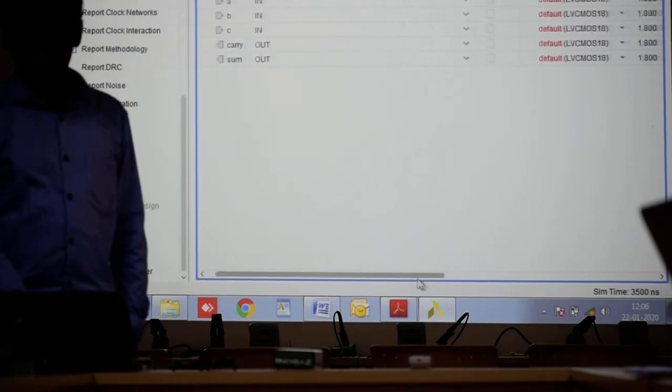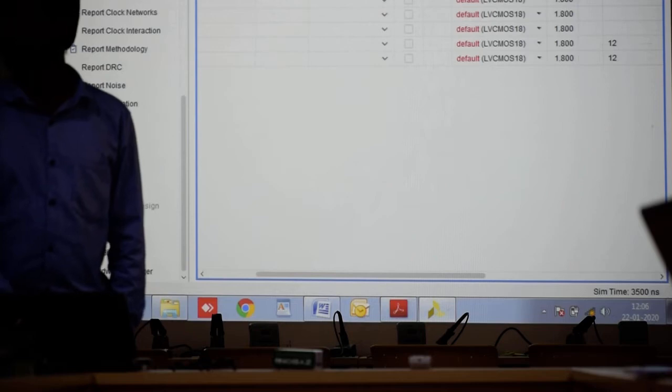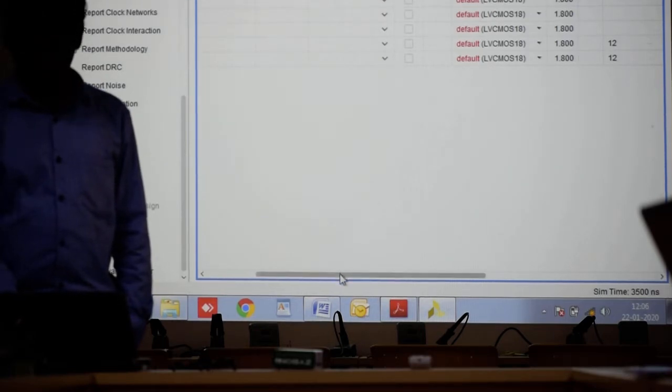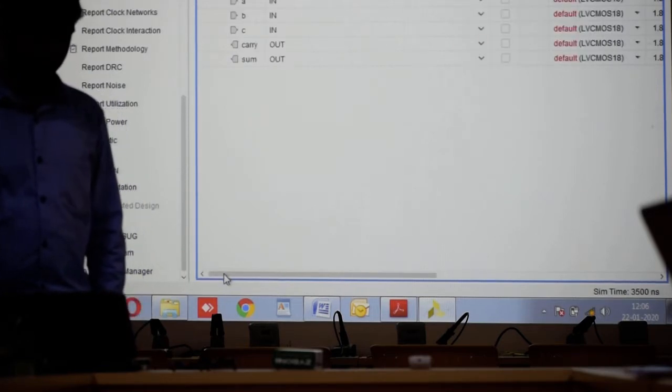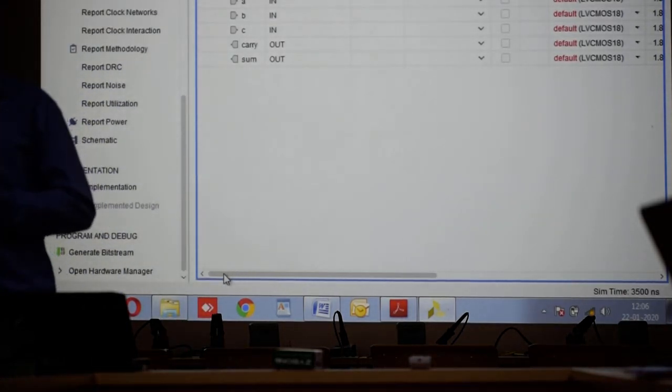So what we will do, we will assign the pin numbers for this. In the package pin section, we need to assign. So we will assign A, B, C. Take the board. On the board it is printed. So it is also one of the ways where you can assign the pin numbers. There is a board in front of you, a Zybo board.